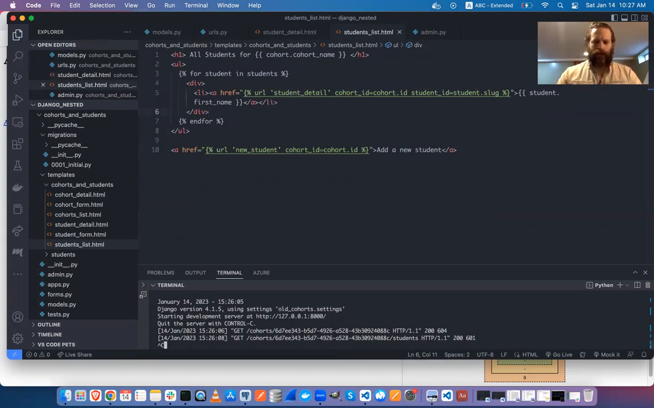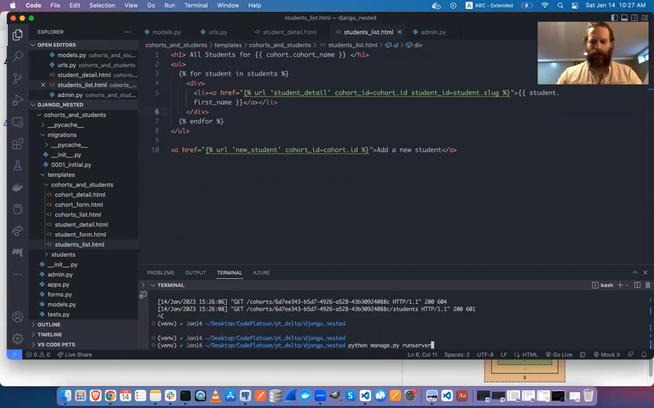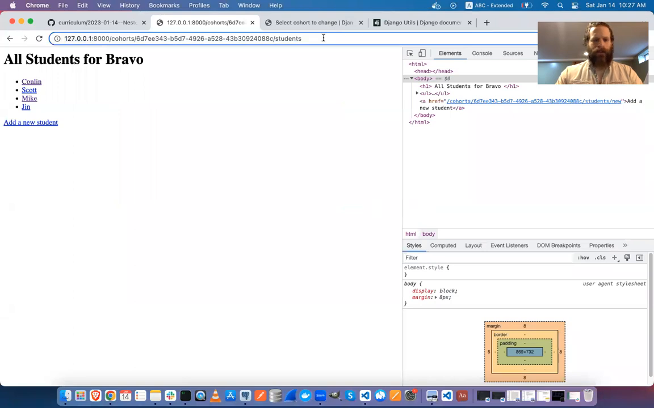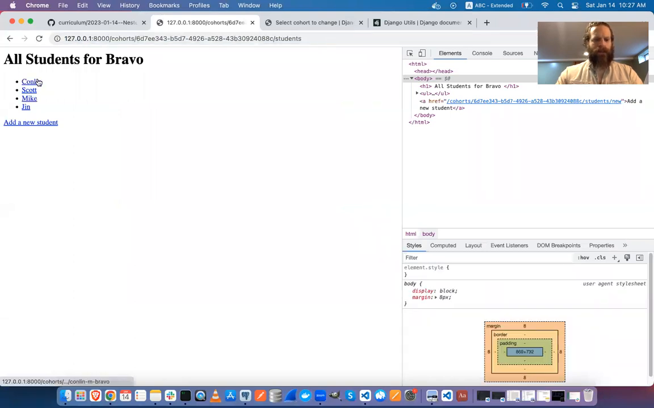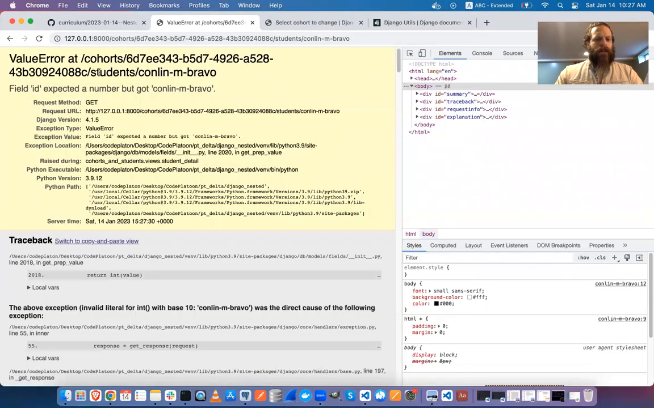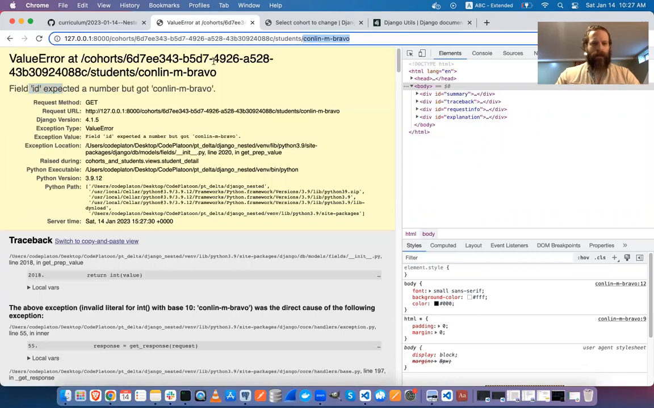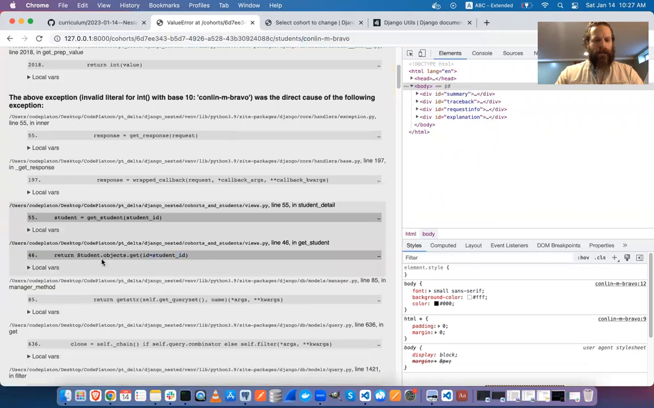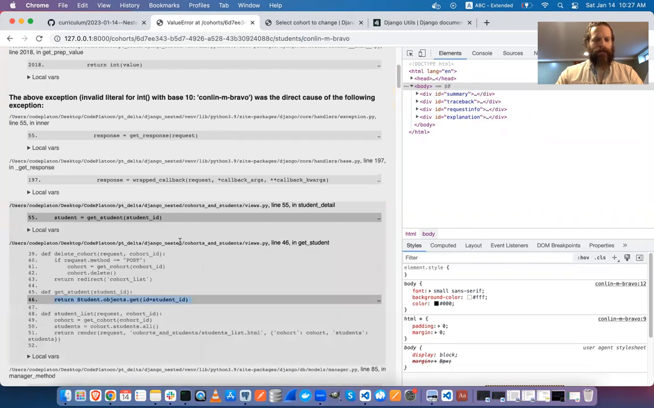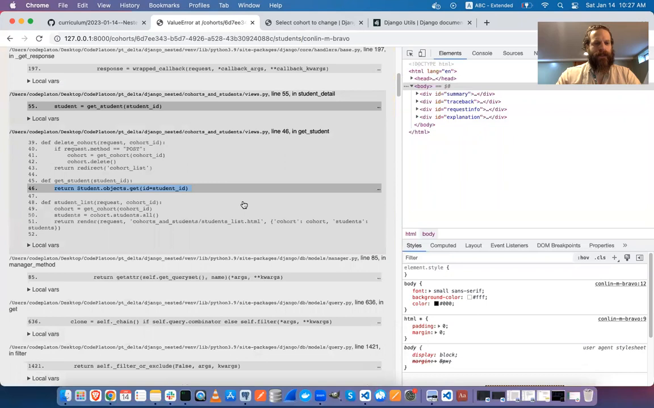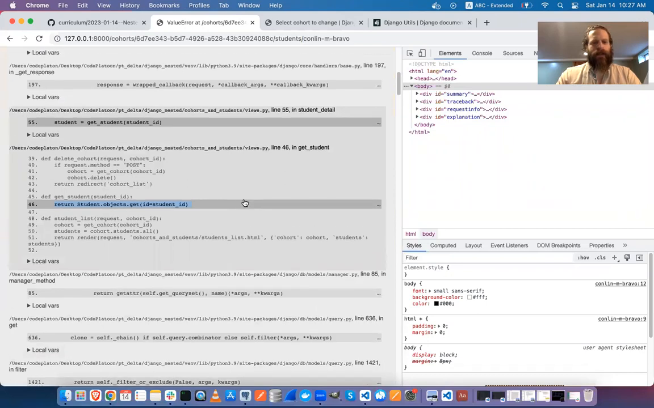So I'll restart this just to be sure, because I changed HTML. All right, so I refresh this. And okay, good. Okay, field ID expected a number. So the URL part works. Now we're getting another error. Okay, so it's trying to get the student based on the UUID. So I can go and change that. It's happening in views line 55.